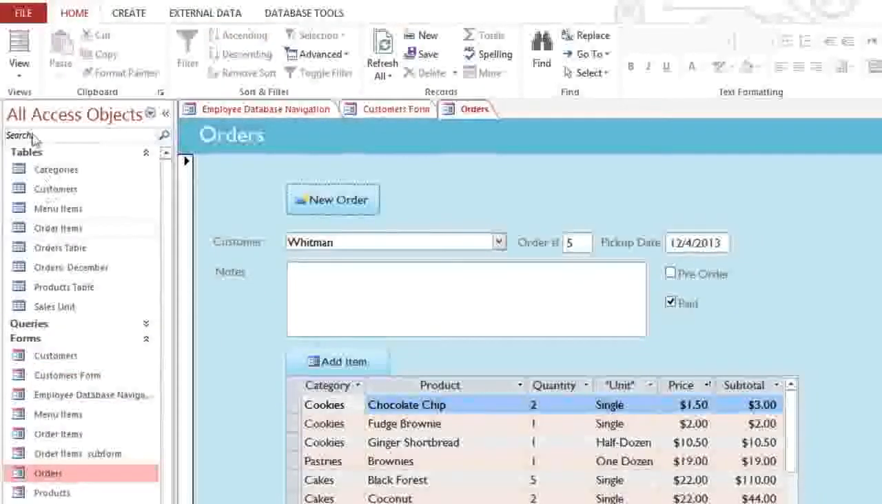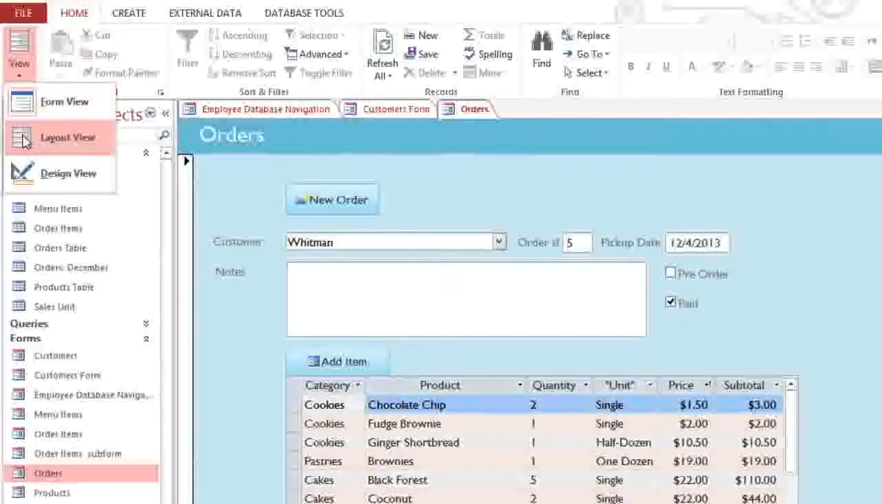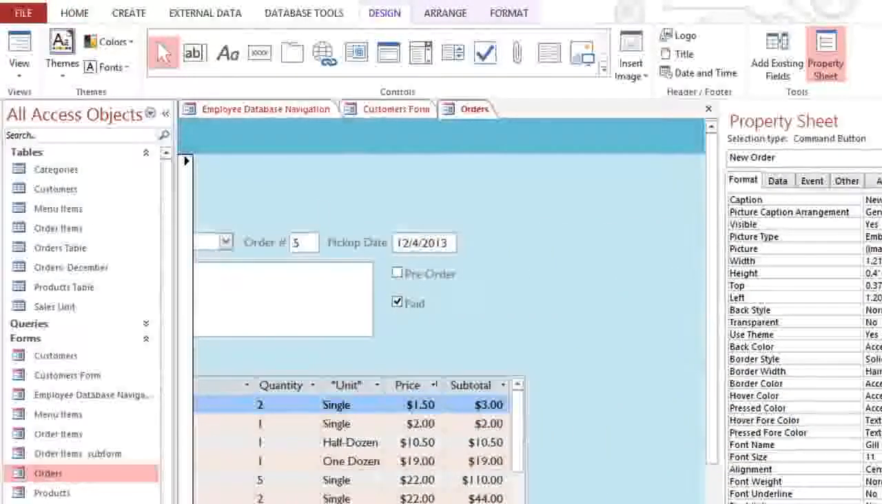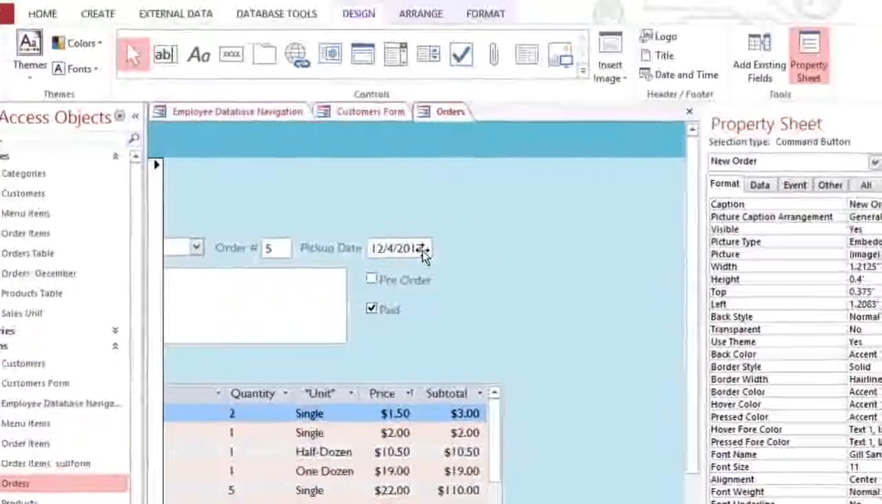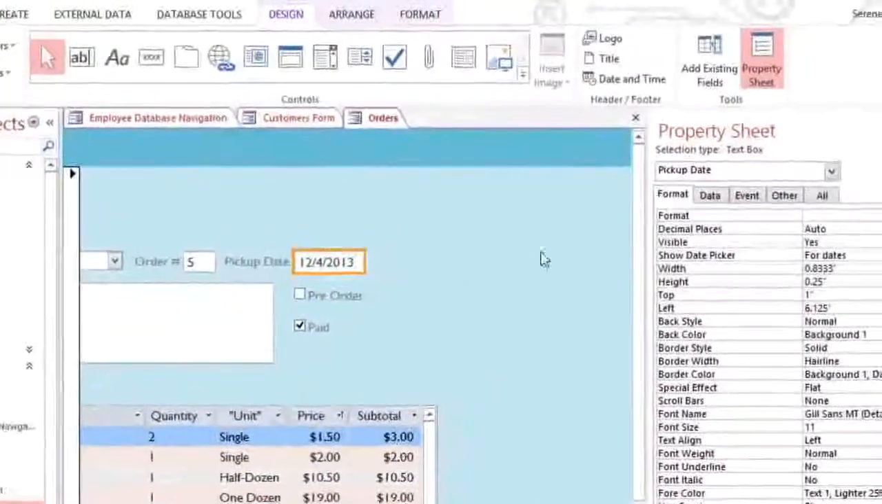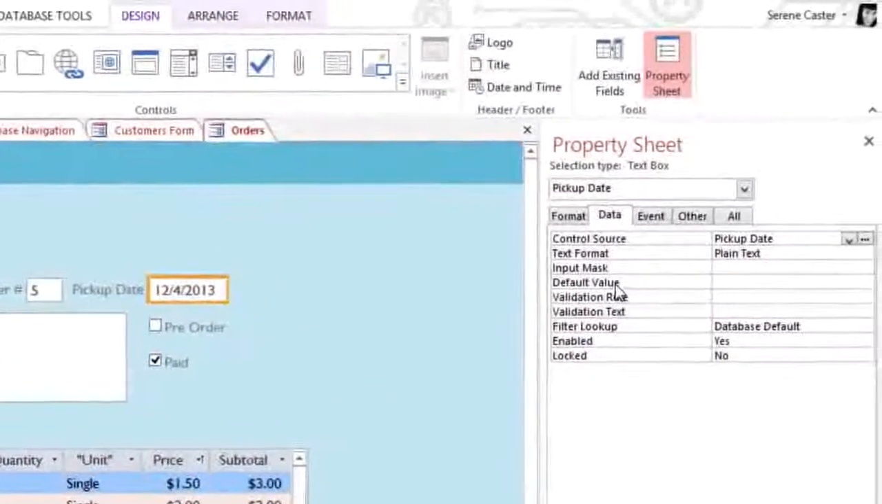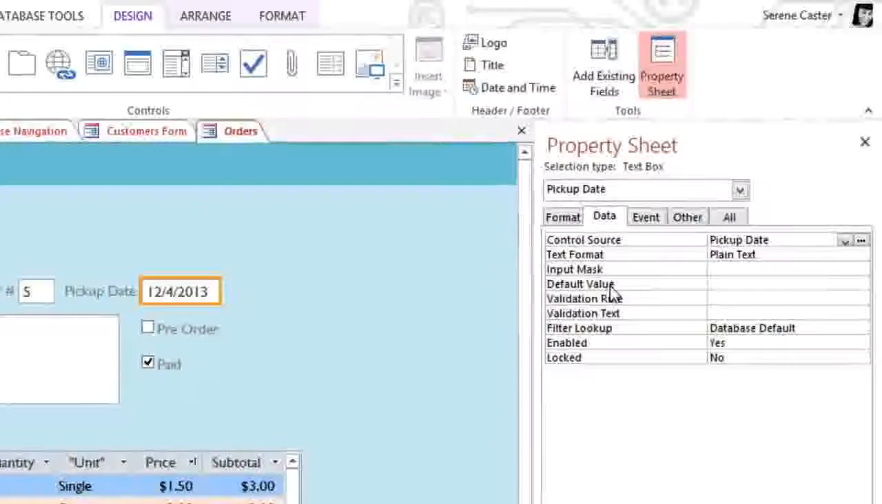I'll first switch to Layout View. In this form, I'd like the Pickup Date field to default to the current date whenever we create a new order. I'll select the field, and then in the Property sheet, I'll click the Data tab, and then find the Default Value property. In order to get the current date, we'll need to add an expression.